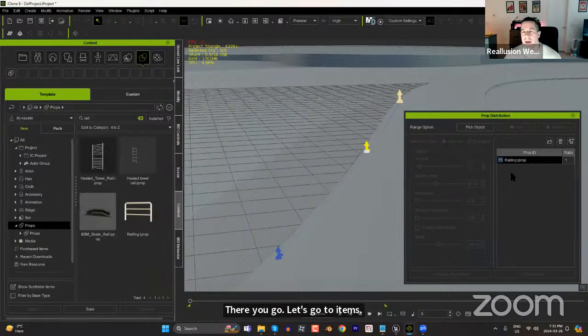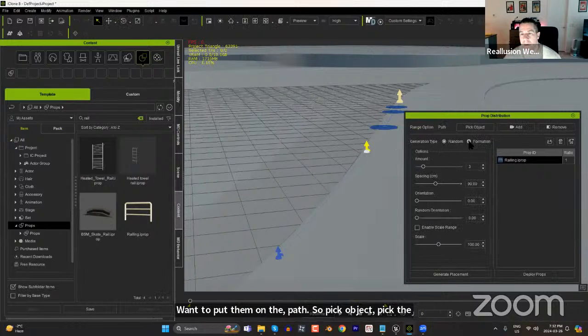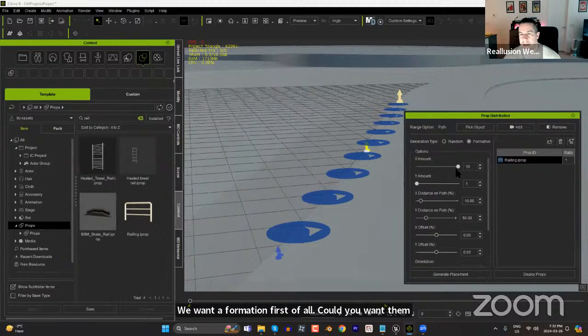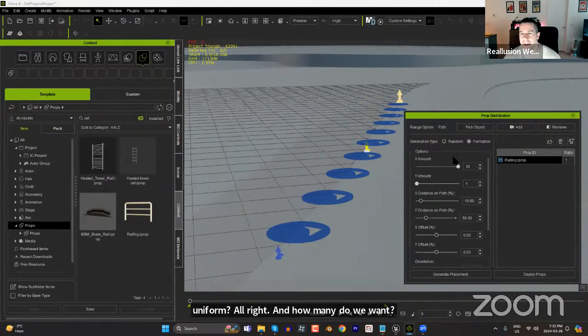Okay. And pick object. Where do we want to put all these rails? We want to put them on the path. So pick object, pick the path right here. How many do we want? We want a formation, first of all, because we want them uniform. All right. And how many do we want? 10 is fine. We could have more on the XY axis as well if we want. And this is what it's going to look like.